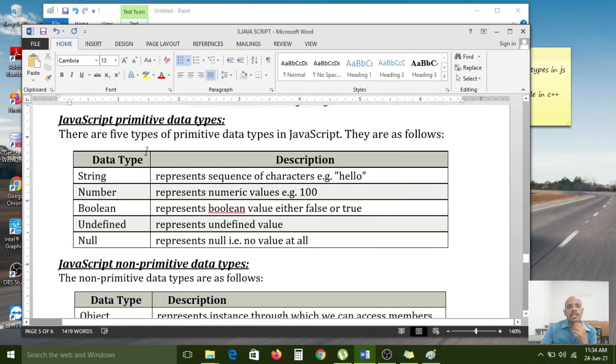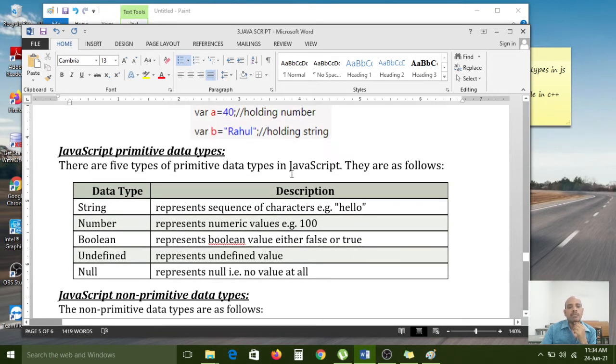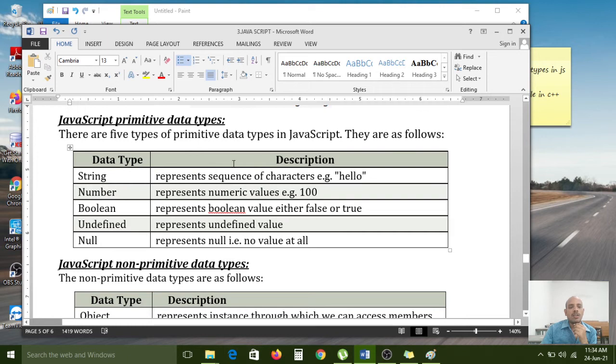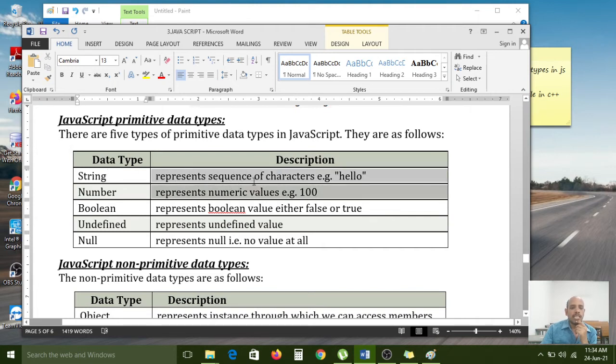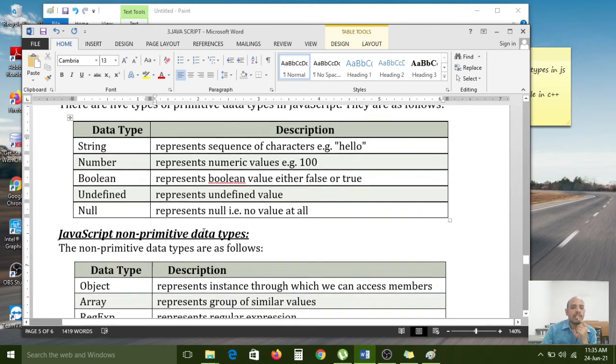JavaScript primitive types are what? Actually, there are 5 types of primitive data types in JavaScript. They are as follows. String represents a sequence of characters, example, hello. Number represents numeric values, 100. Boolean represents a Boolean value, either false or true. Undefined represents an undefined value. Null represents null, that is, no value at all, right?